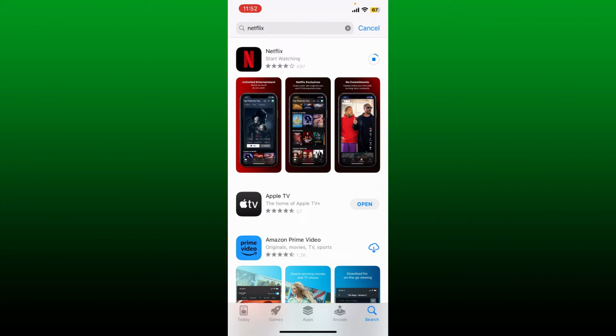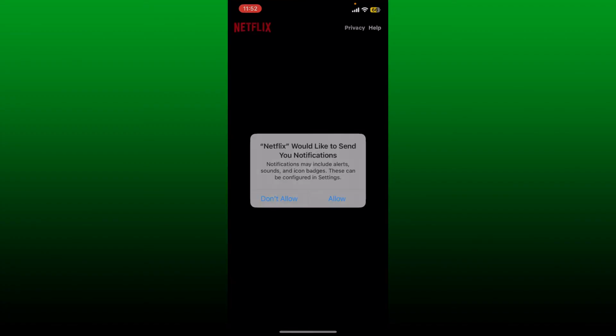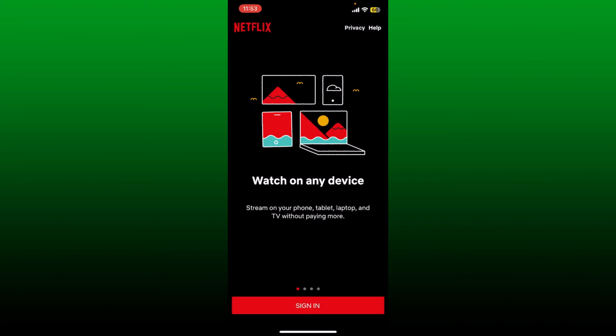download process. Netflix is a streaming service that offers a wide variety of award-winning TV shows, movies, animes, documentaries, and much more. Once the application is downloaded, tap the open button to launch Netflix on your mobile device quick and easy. Now you can go ahead and sign into your Netflix account in order to start streaming movies, animes, or documentaries of your choice.